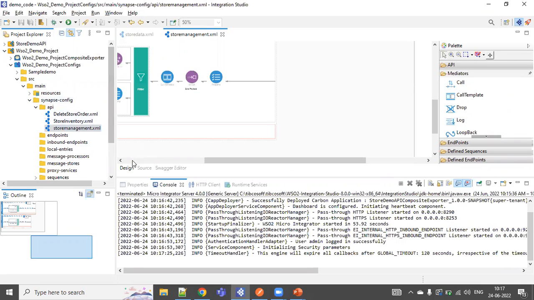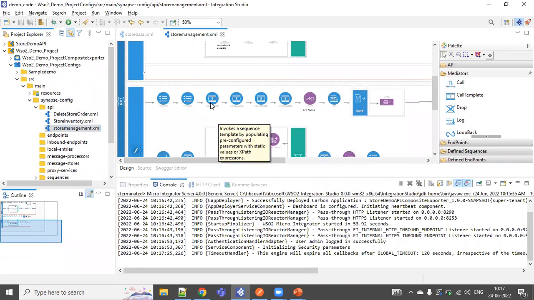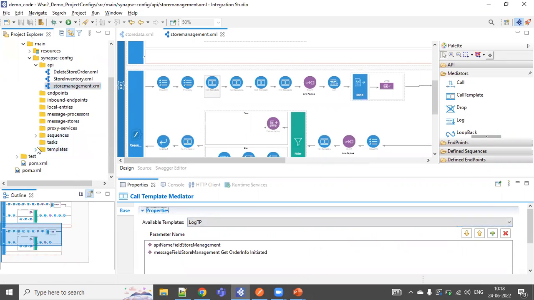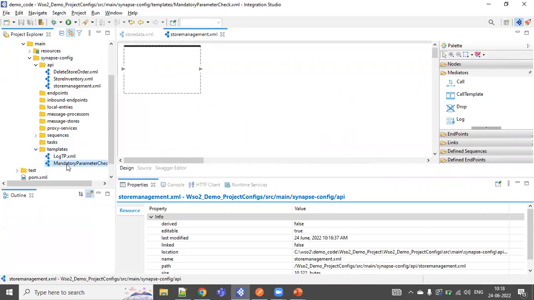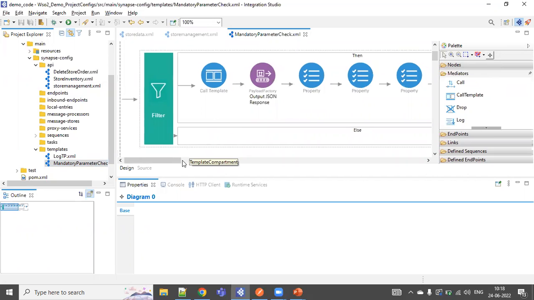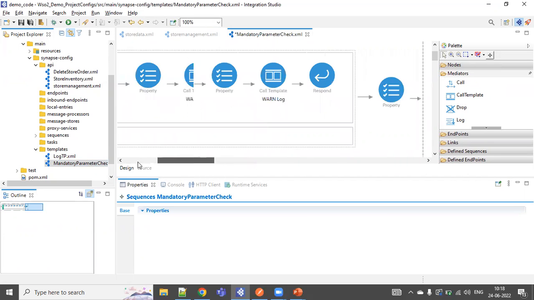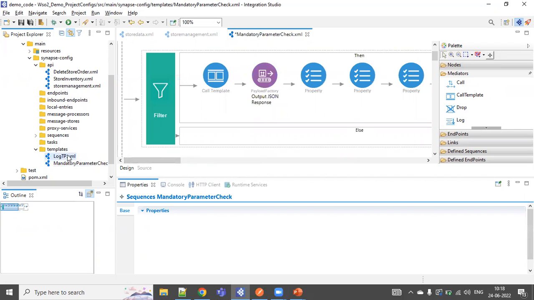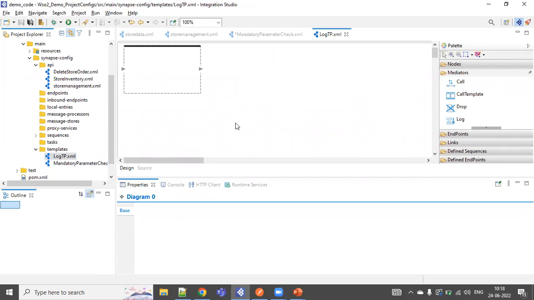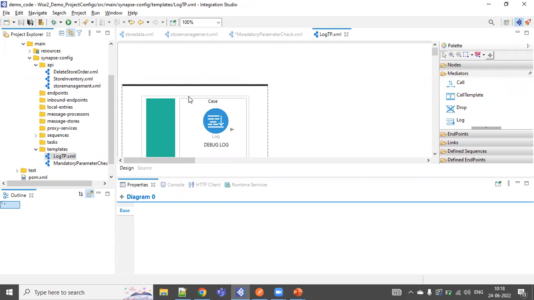Like if you see here, I have used multiple operations like using call template for logging purpose, logging the sequences, and I have used mandatory parameter check where it will check the mandatory data. Like if you are sending a JSON payload, if you want to check the mandatory fields, we can check using this template. And I'm using the log TP where we can log the data like debug log, error log, whatever the logs you want to debug, we can debug over here using the log TP template.